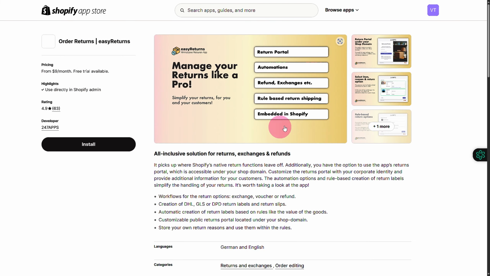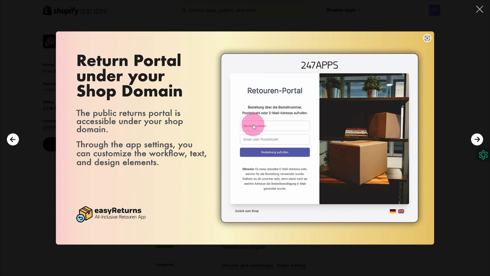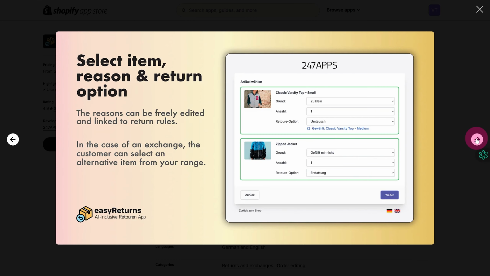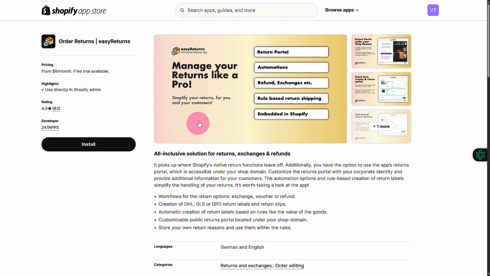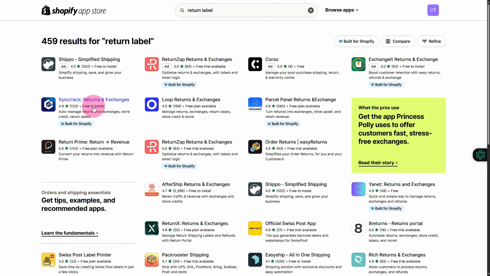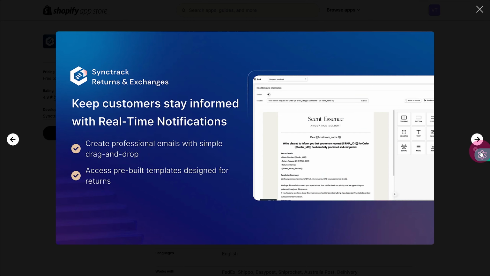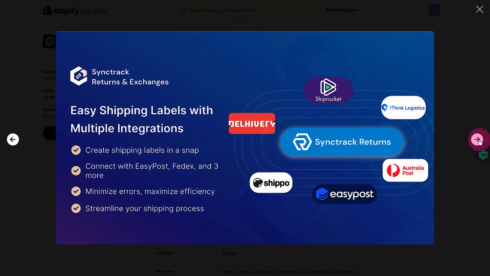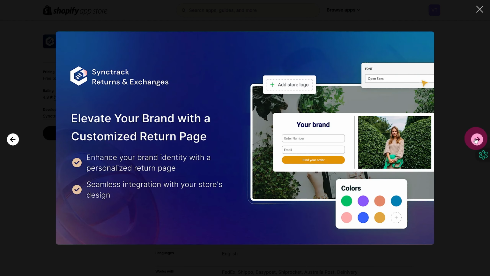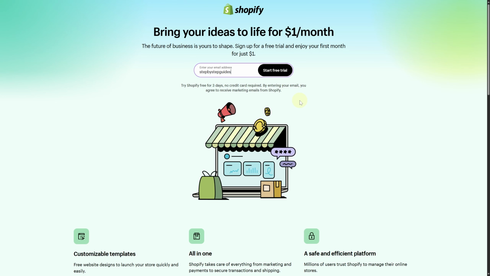So choose something with a solid rating, and you can see we have this return portal. You can customize everything in there. You can also go for something which suits your language and all that. So you can see we have Easy Synchronization, Track, Sync Track, Easy Returns and all that. And yeah, so that's how easily you can create Shopify return labels. Hope this video was helpful.